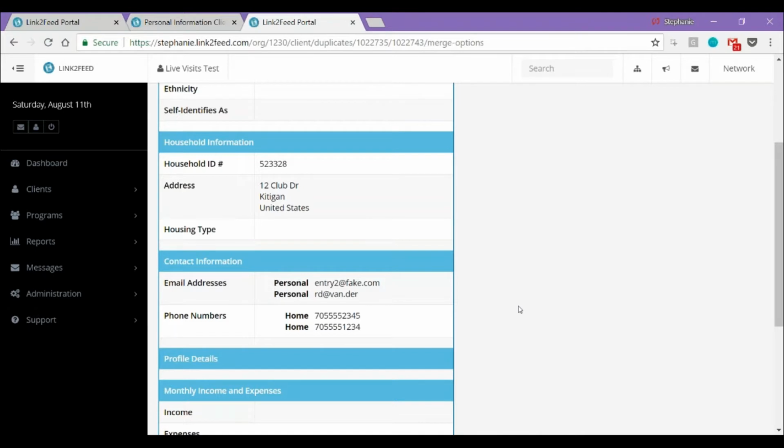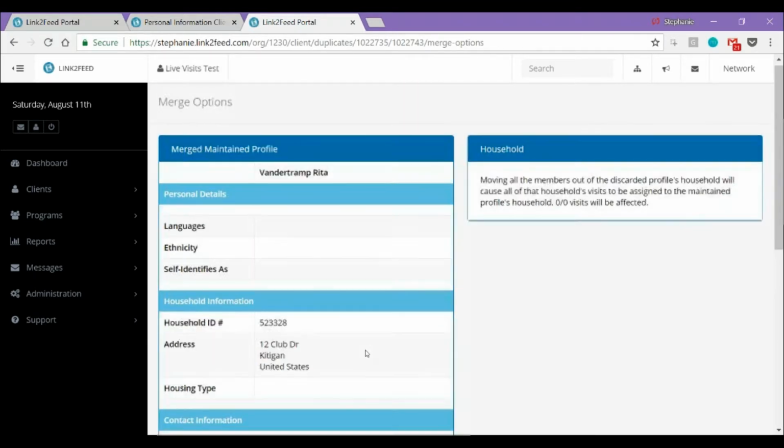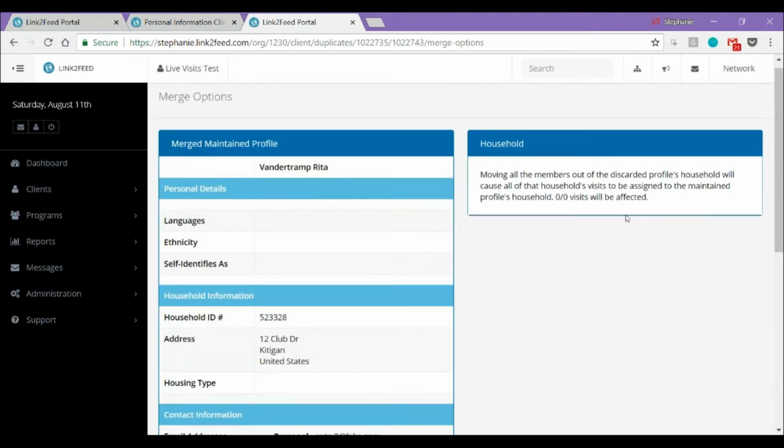But if it did have a phone number, it will be moved over here, just like the email address as well, it will be moved over. Once that information has been completed and you're satisfied with the way it's been merged, also note the amount of visits that will be affected. That basically means the visits will now be under this maintained profile. No visits are deleted even if you discard a profile.